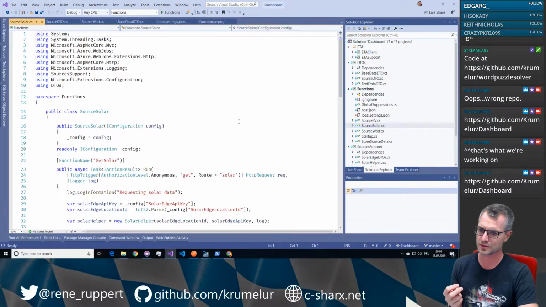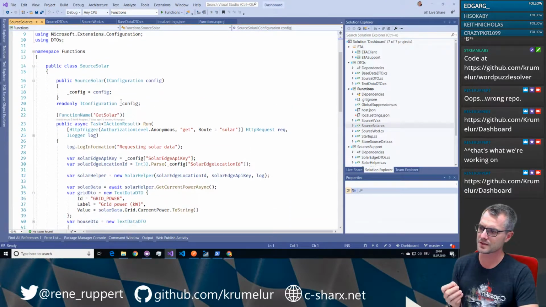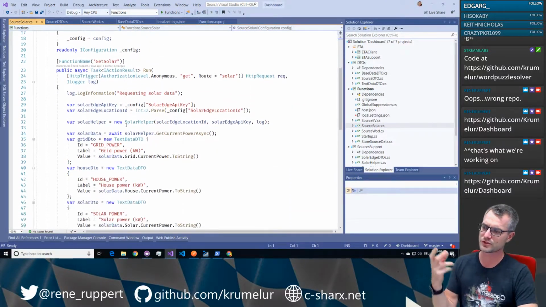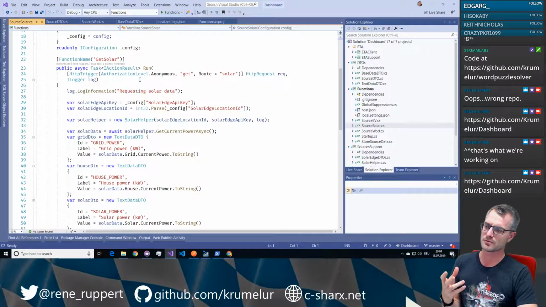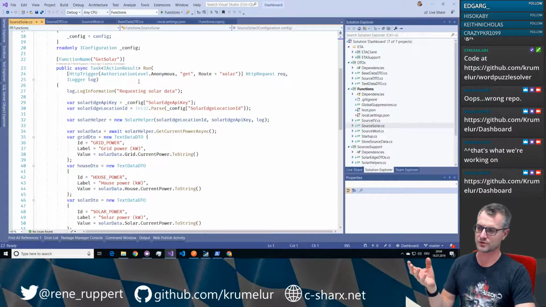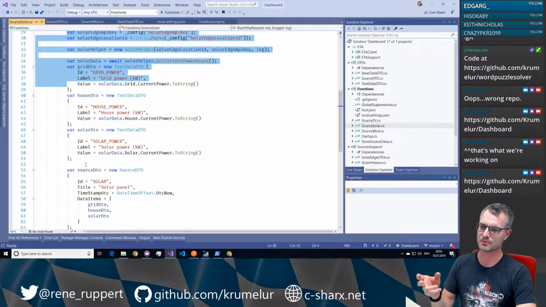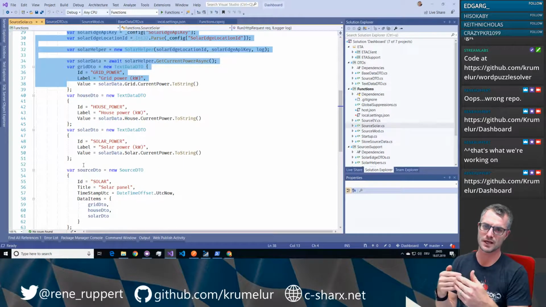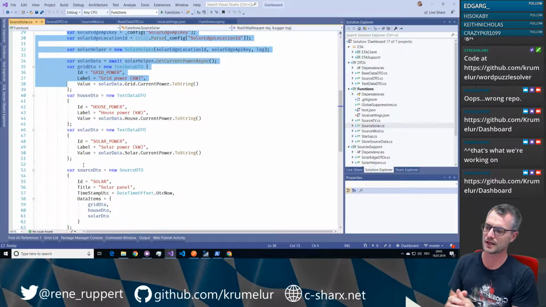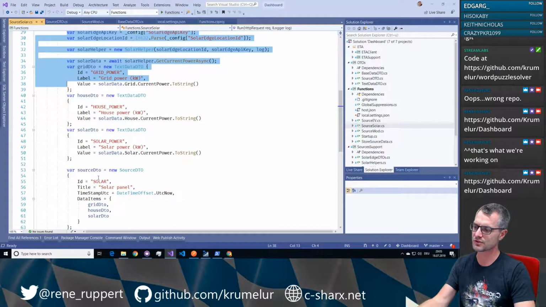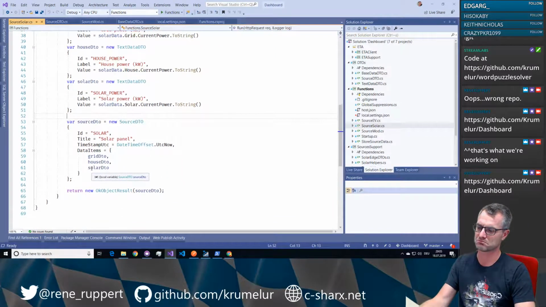And if we look at the functions that we have in the project so far, let's just pick that one, source solar. So this is the function that retrieves the information about my solar installation. That function is really just one run method. And in that run method, I'm calling a little helper library, which does the actual HTTP calls to retrieve that data. And what that function does is it returns everything as JSON. That's really all it does.